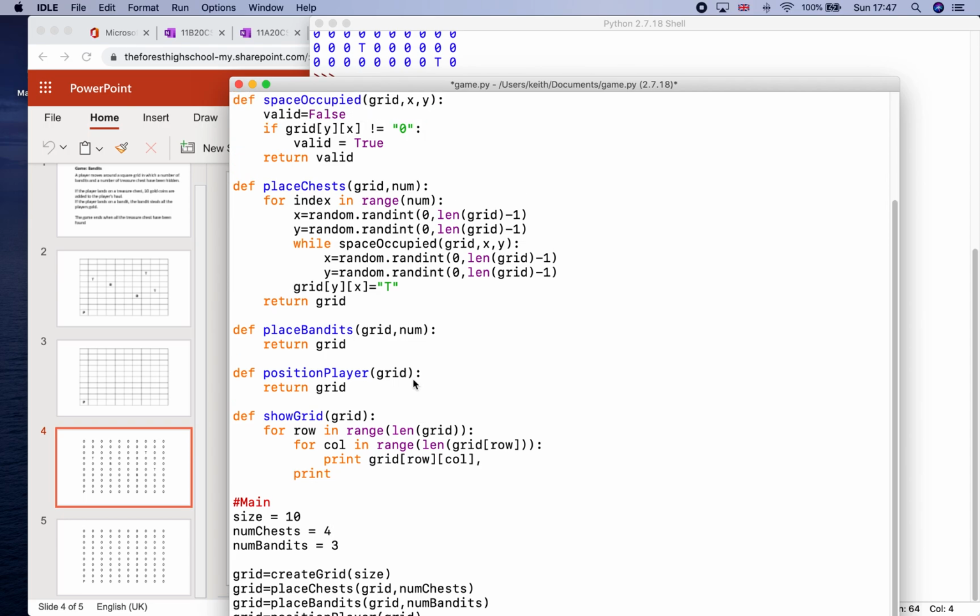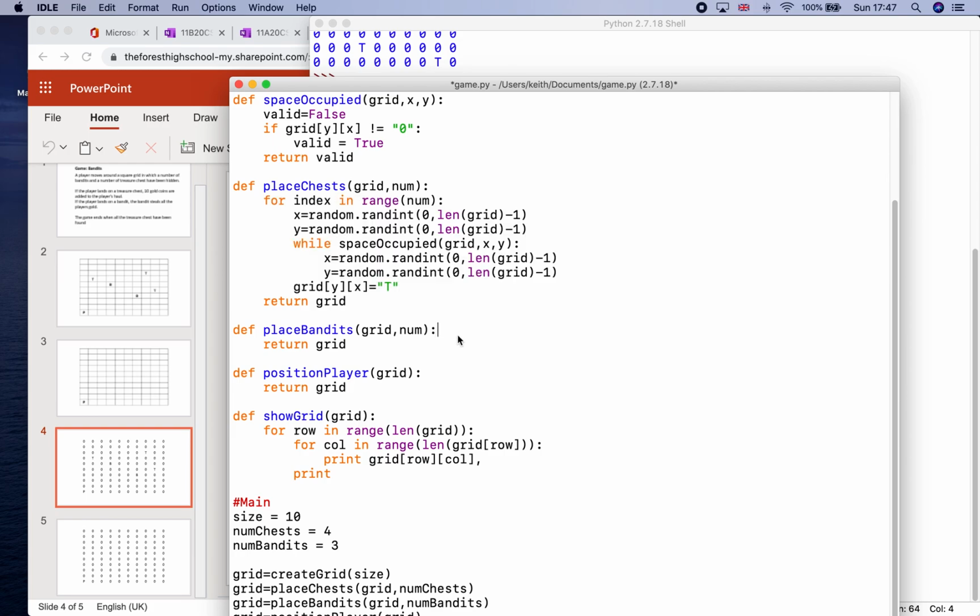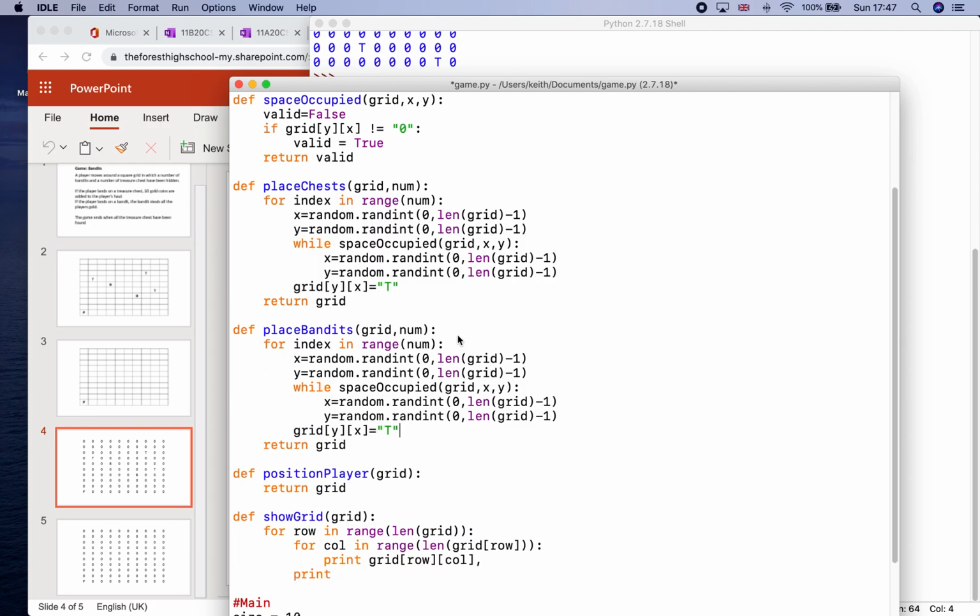And as I said, this is just going to be exactly the same for placing the bandits. So I'm actually just going to nick the code. Paste it in there. And instead of putting a T on, I'm going to put a B on. So now I should have placed my bandits and my treasure chests.